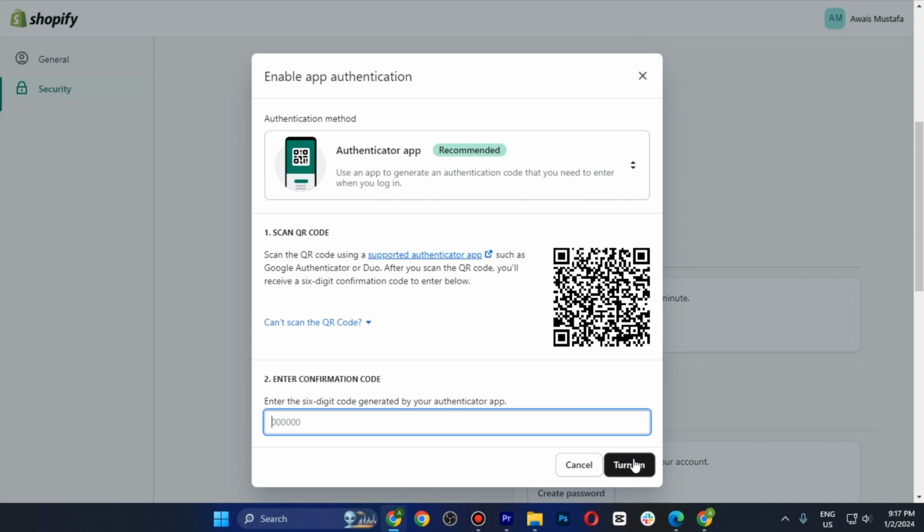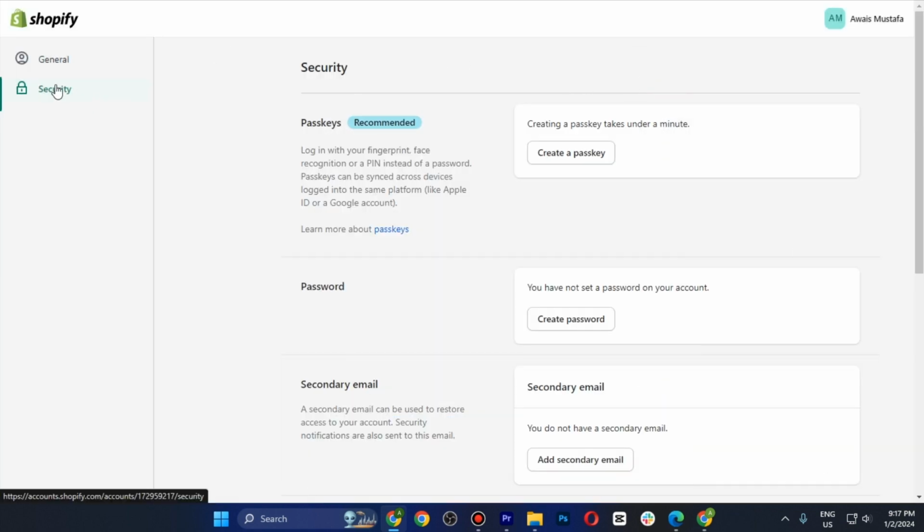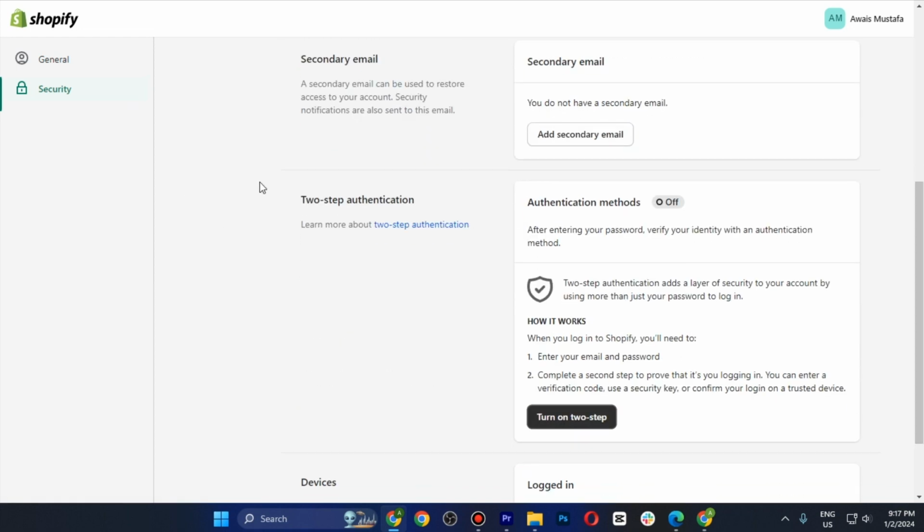Once you do so, let's say you have changed your mind and you want to turn off the two-step authenticator, so you can simply come back to the security tab and you will see the two-step authentication which will be saying on. So you just have to turn this off by entering the verification code.